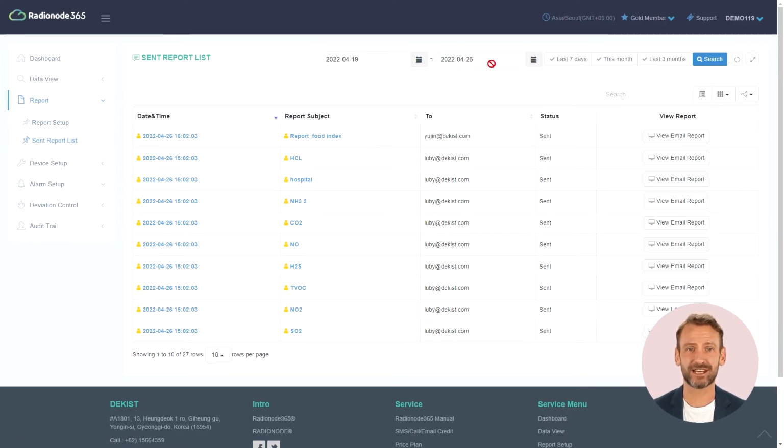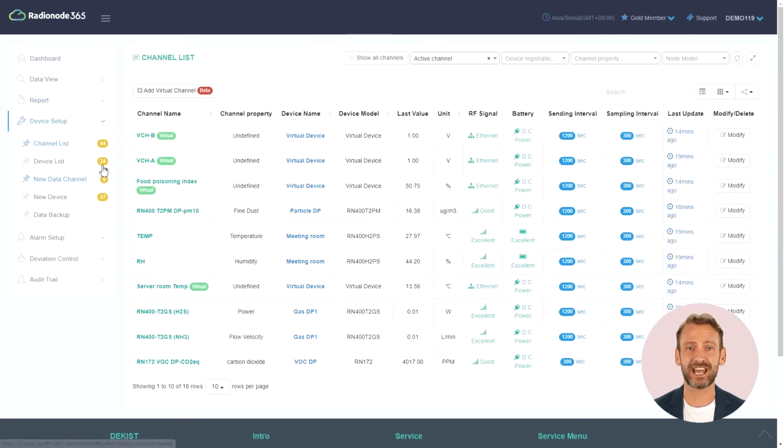The fourth feature is the device settings. First of all, the device refers to the Radionode device, and the channel refers to each sensor that outputs data such as temperature and humidity. The number 44 next to the channel list means that there are currently 44 registered channels. The channel list shows information related to the channel, from the name of the channel to what the channel measured, which sensor it is, which device it belongs to, and the transmission period and measurement period.